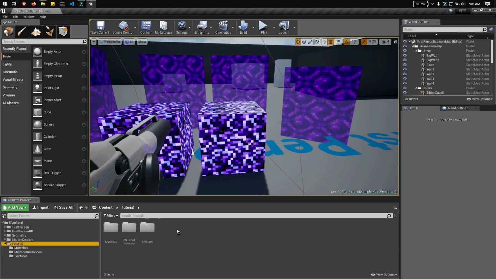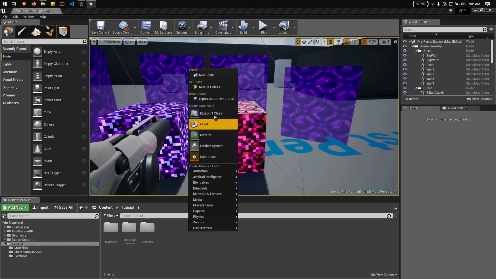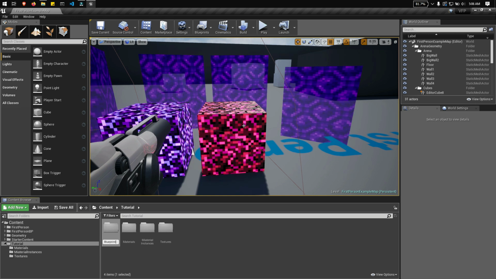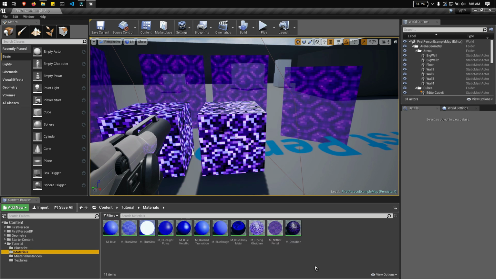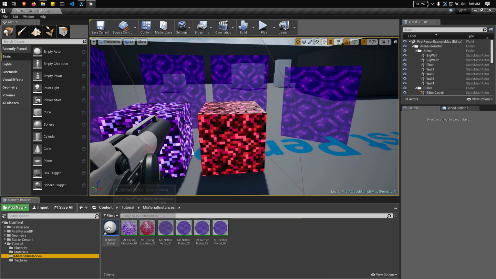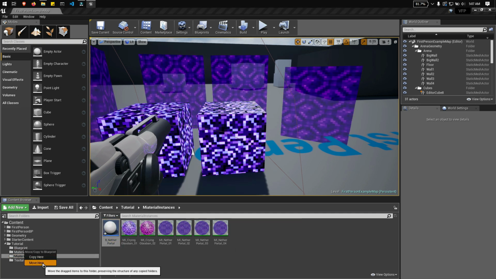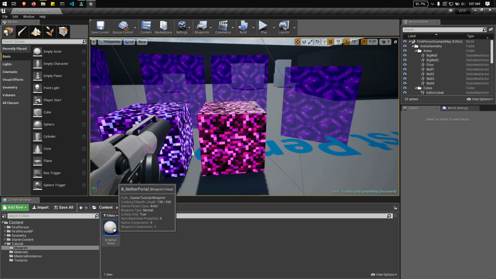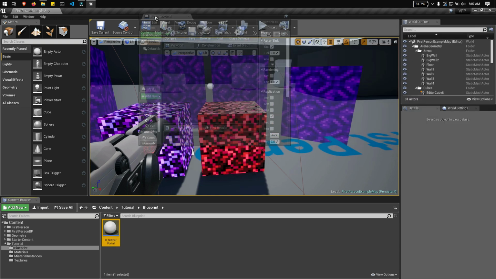Then inside this folder that we created, the tutorial folder, we're going to create a new folder named blueprint. Then let's put our blueprint there. Let's move this blueprint. Then let's open this blueprint class that we created, or the blueprint actor.